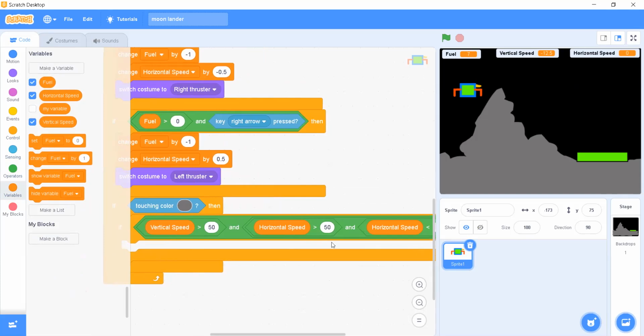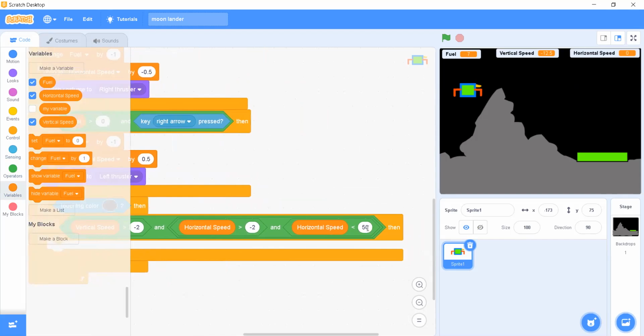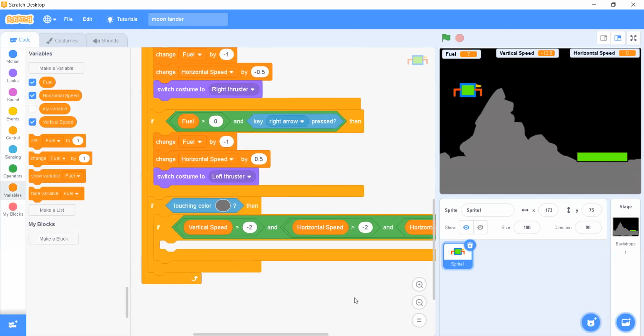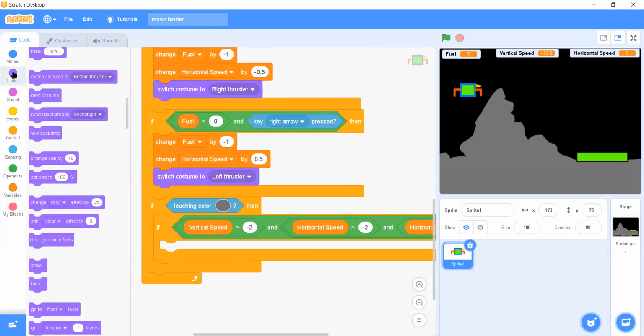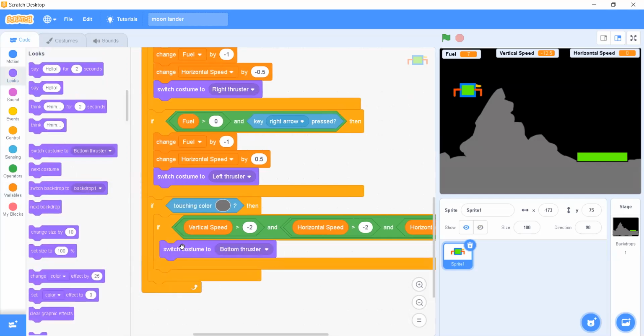Why? Let me show you. Let's just write for the vertical speed first. Suppose if my vertical speed is more than -2, then it's going to be destroyed. If my horizontal speed is more than -2, then it's going to be destroyed. If my horizontal speed is less than 2, then again it's going to be destroyed. So that's what we are going to use. Then the next costume has to come, because we have designed the next costume for the destroyed lander also. And then everything has to stop. Okay. So this we are going to do.